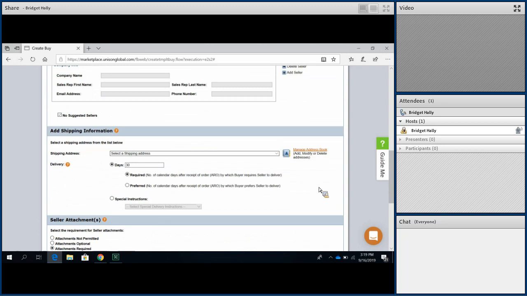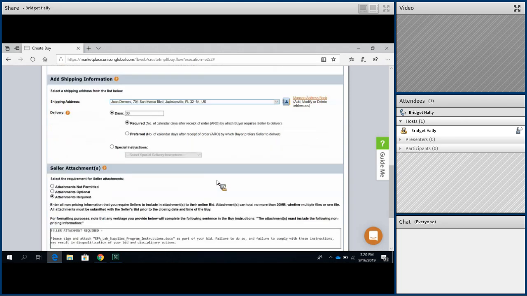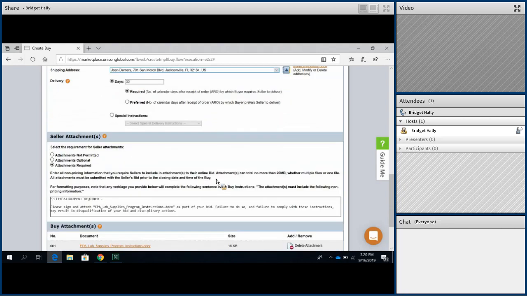Now we're going to go to our shipping information. So that shipping information should be labeled here. If you don't see the address that you're looking for, you may go to Manage Address Book. This will actually allow you to add, modify, or delete any addresses as necessary. But we're just going to go ahead and go with Jacksonville, Florida. Our delivery terms are, as stated, 30 days out required. We don't have any special instructions here that we need to add.